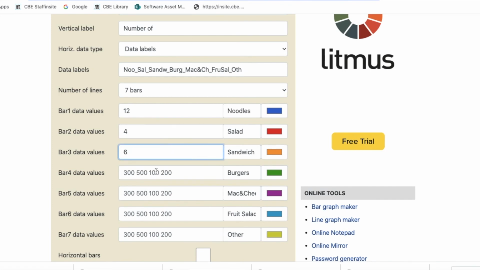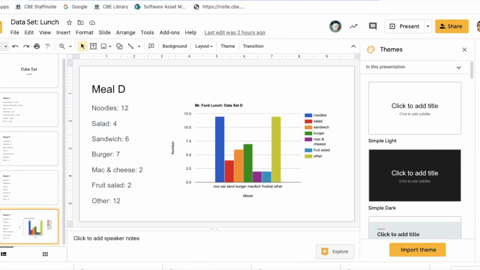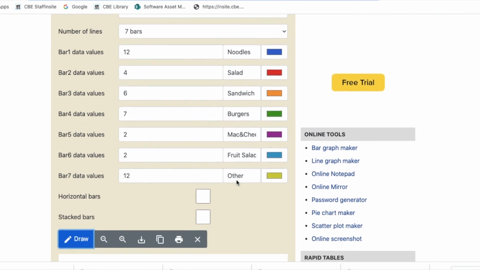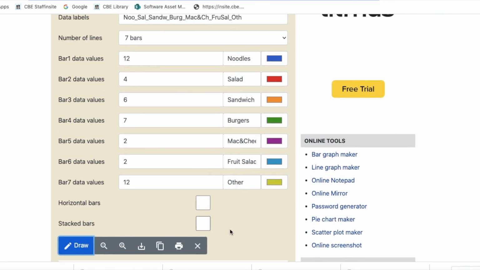And then when we're done, we're going to scroll down and we're going to select Draw. And that is going to generate our graph underneath here. And so if we scroll down, you'll see here is our graph. And our graph has all the features we were looking for.